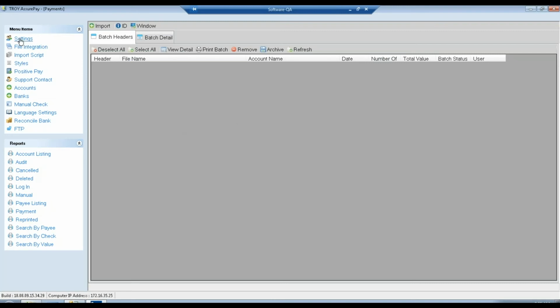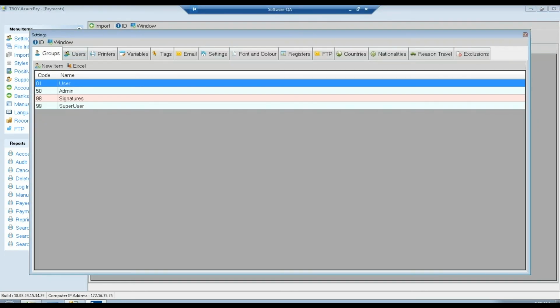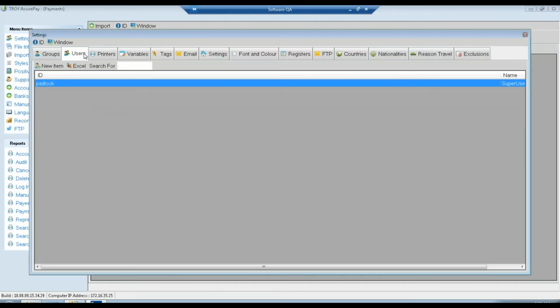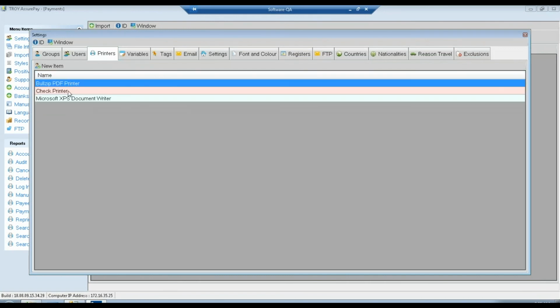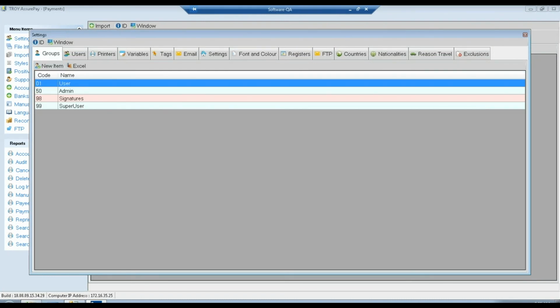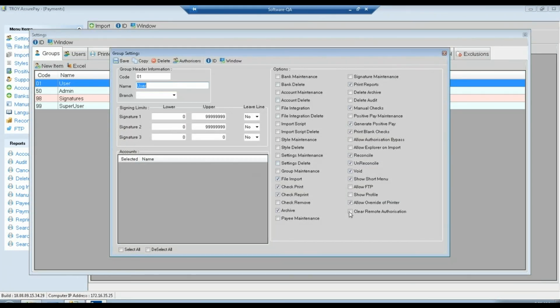From here, a super user can come into the settings, and set up some users, install printers for your checks, and assign different permissions to the various groups we have set up.